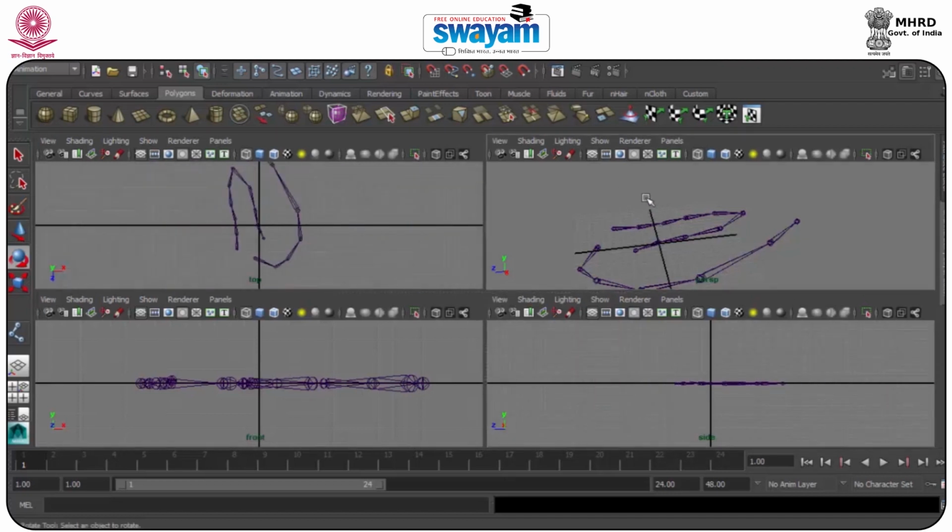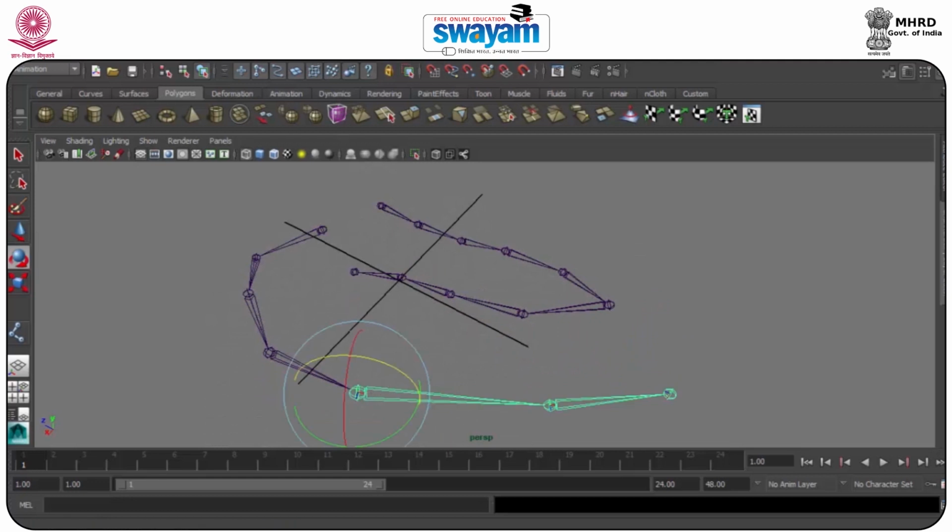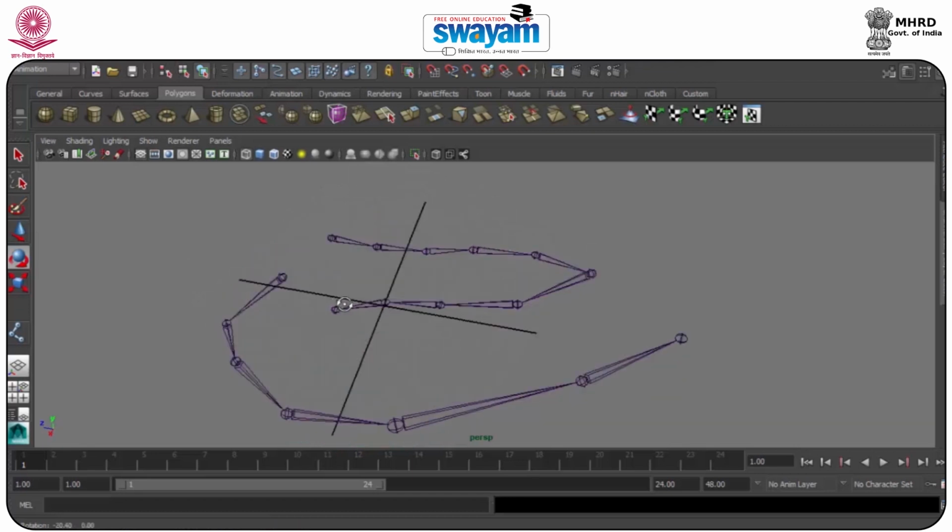Because if you make any bone in perspective, then you don't know the size of the bone, and you have to manually go to the window and open the size system and all. So that would be much more hectic. So in this way you can add bones.